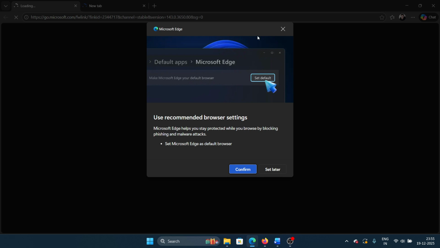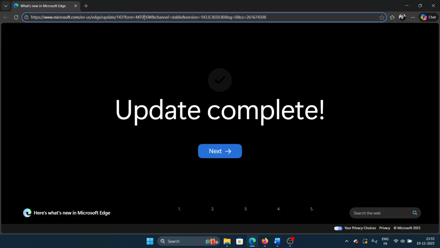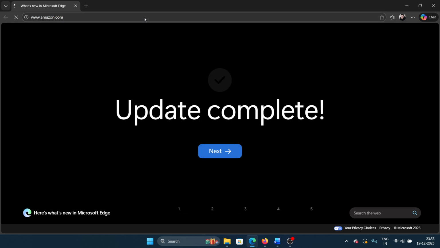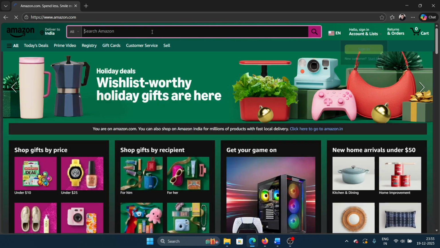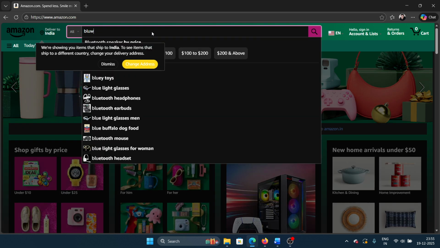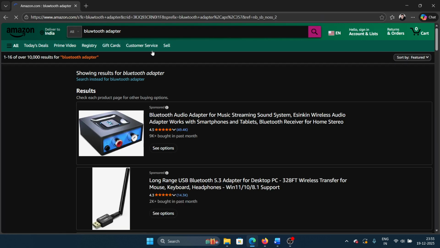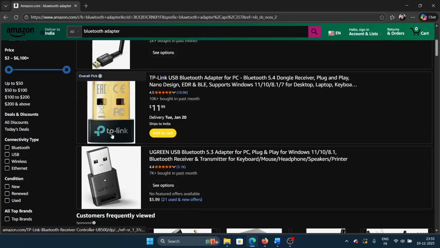You can go to Amazon or any other website, Best Buy, whatever you trust. I'll show you amazon.com and search for a Bluetooth adapter. So just search for a Bluetooth adapter. Okay, and then I'll tell you which one to buy.